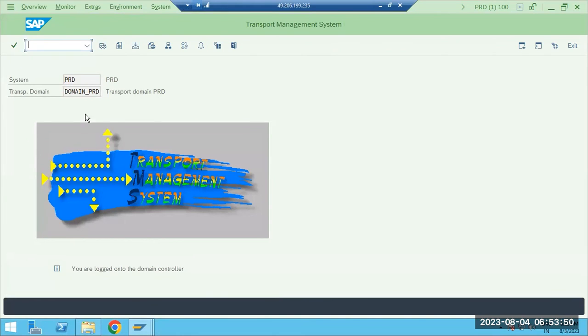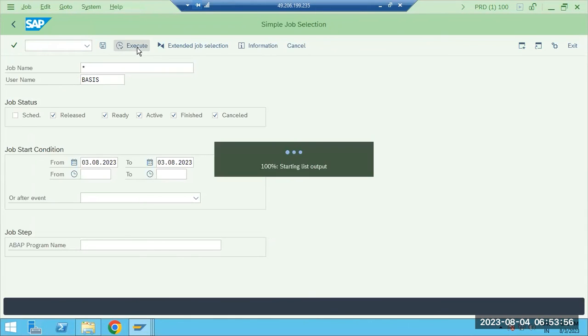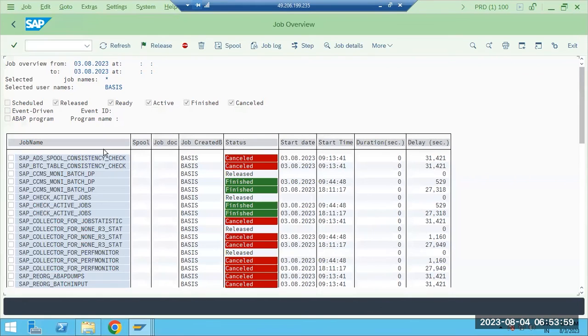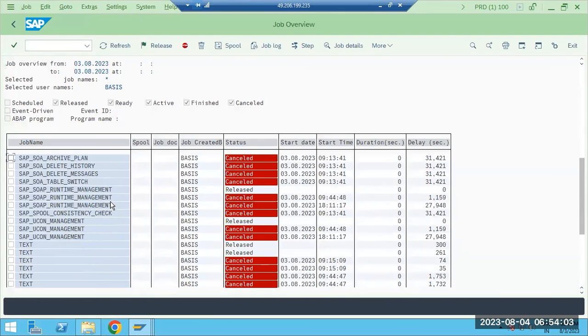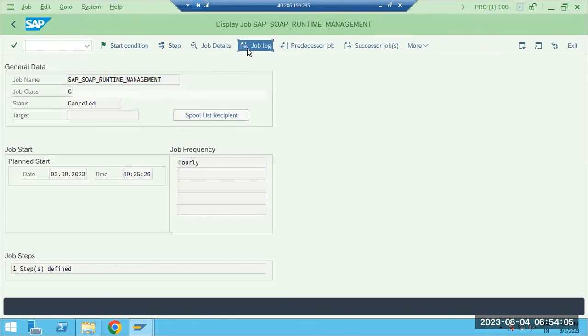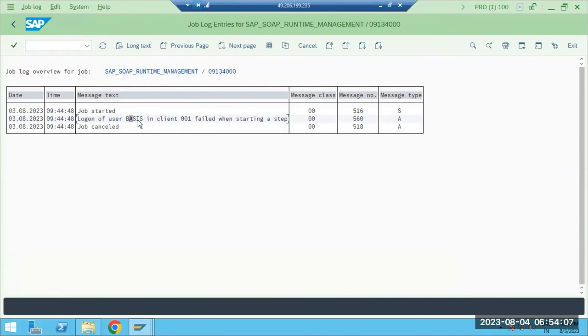Without this configuration, you cannot do that. The configuration is very important here, a very important configuration in the systems, which we have to create here. Again, I see jobs are failing. Again, the basis user is failing.